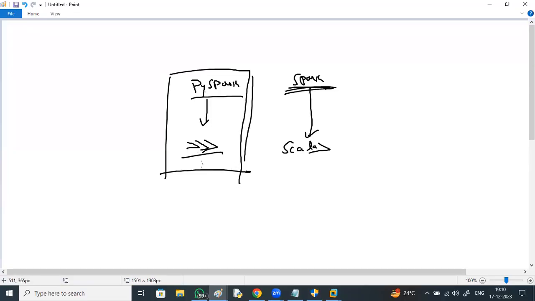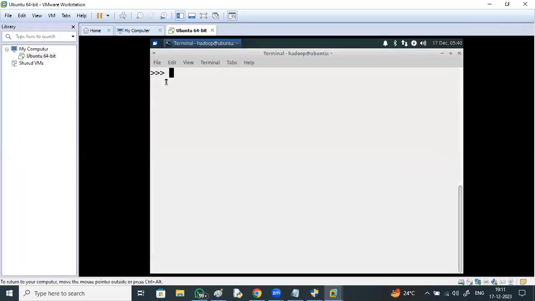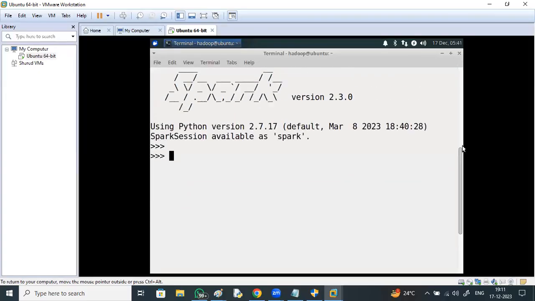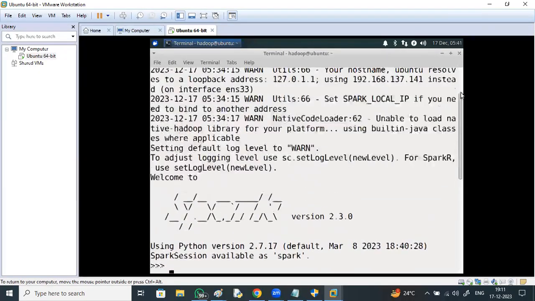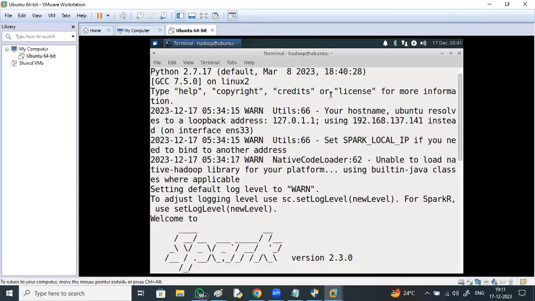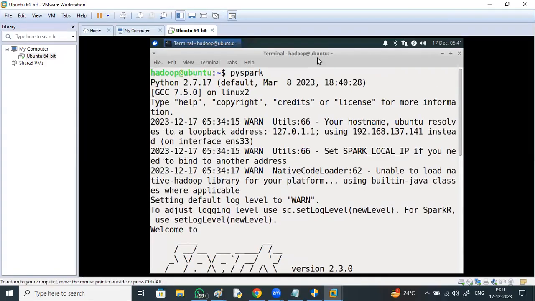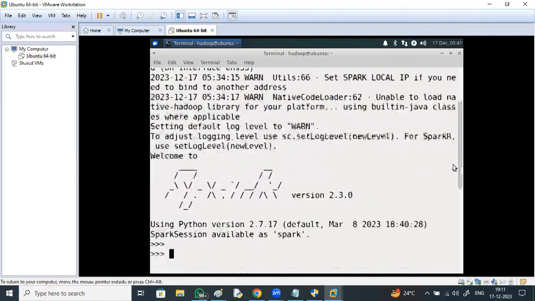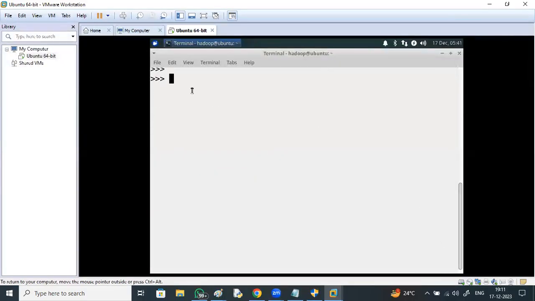So if you type pyspark, we'll get the Python prompt. If you say spark, we'll get the Scala prompt. I said pyspark in this Linux terminal, so the Python prompt got opened. Now I can work with any Python syntaxes here directly.